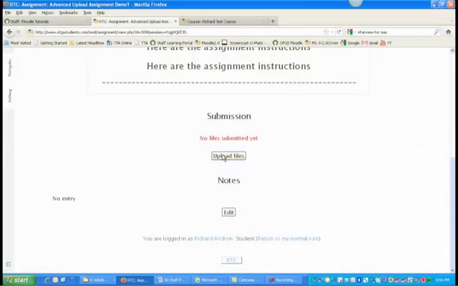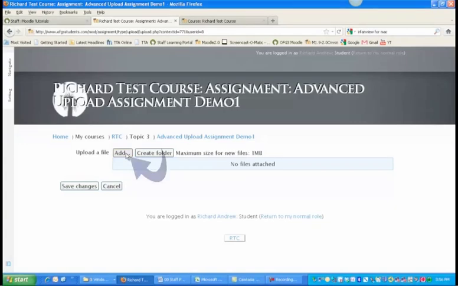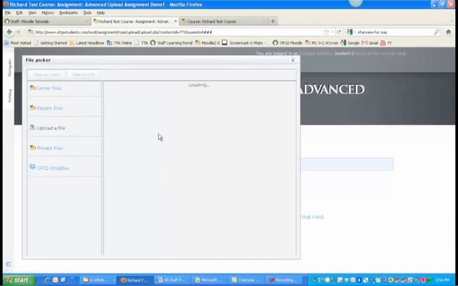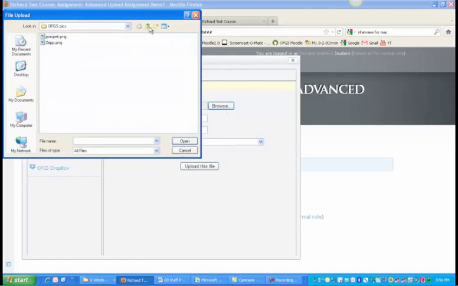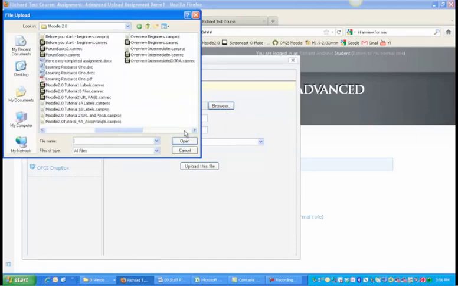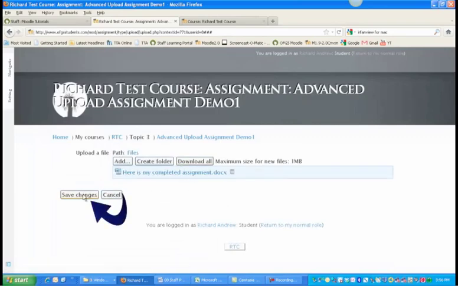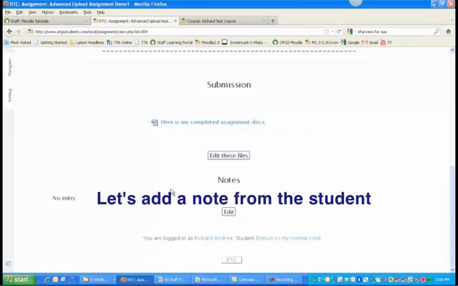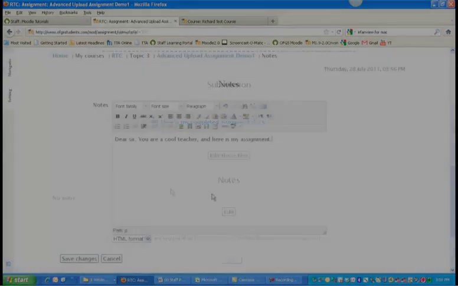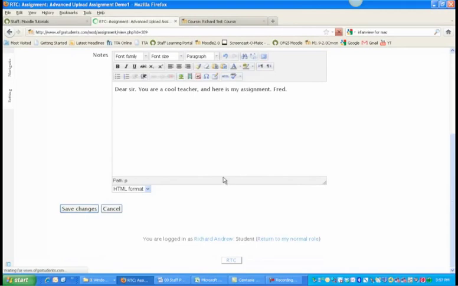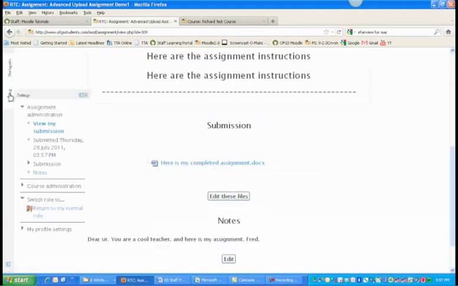So let's say I'm going to upload a file, add a file, and I've just put a little Word document here called "Here is my completed assignment." So I'm going to upload that. There it is, and save changes. Signed Fred, good old Fred, and save changes. Now let's see what that looks like from a teacher's perspective.